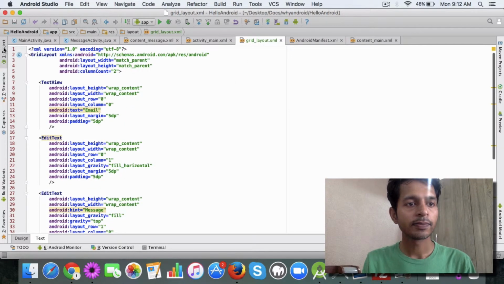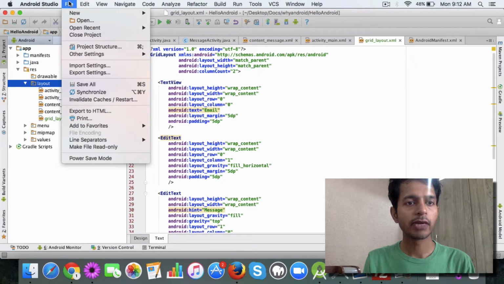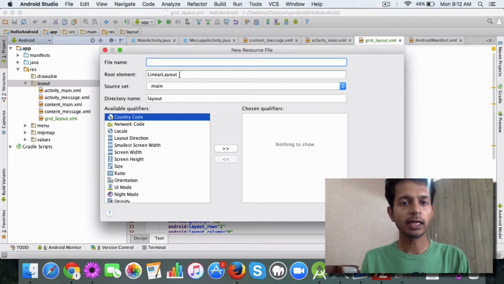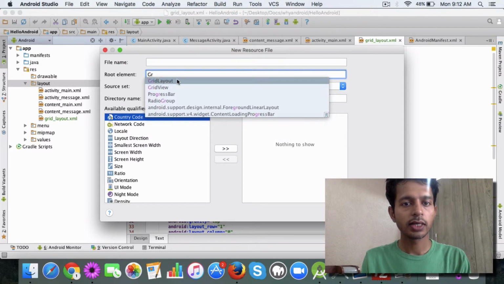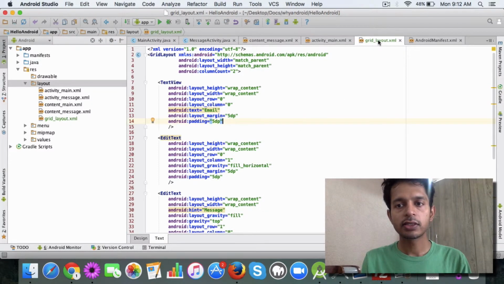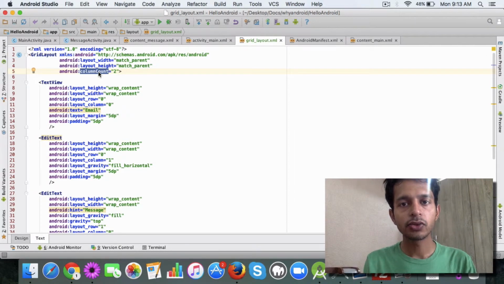For this tutorial, I created a grid layout XML. It's easy to do. You can simply click on file, new, and then select the layout resource file, specify the name, and select grid layout. That's the way you can do it. Once you have the XML file, you have the grid layout parent element, and you have a column count here. This attribute is important and it lets you choose the number of columns you want on the screen.